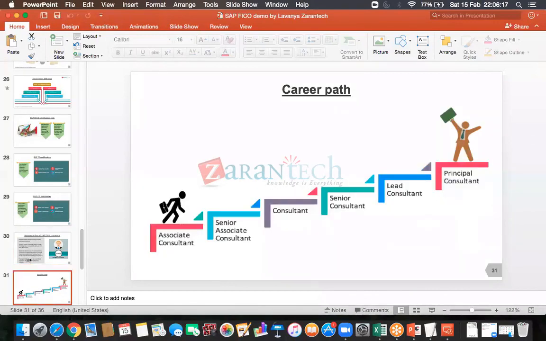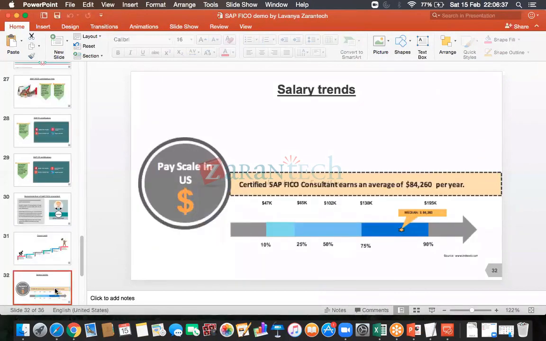Now, career path. As I told you, once we are done with our course, you need not start from the beginning as an associate consultant. You can start from here, at this level or even this level, not from the beginning. Now, as you already know, salary trends vary from location to location, okay.